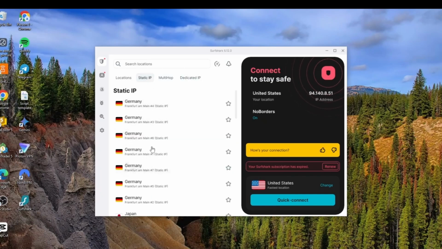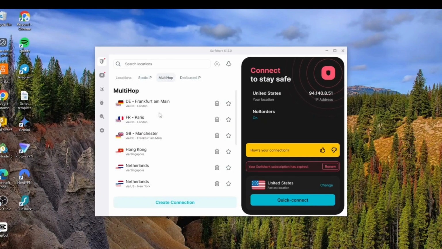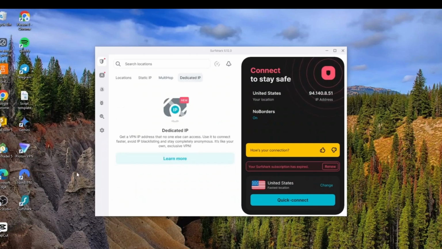Static IP servers provide the same IP address each time you connect. Multi-hop connects through two different countries to enhance privacy and security. You can also create custom multi-hop connections by selecting entry and exit locations. Dedicated IP servers are available for an additional cost and provide an exclusive IP address. This minimizes CAPTCHAs and provides a premium VPN experience.